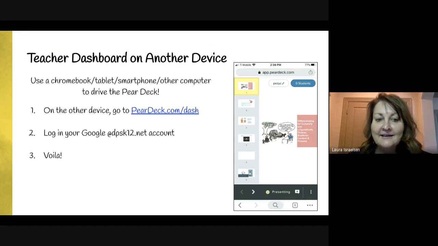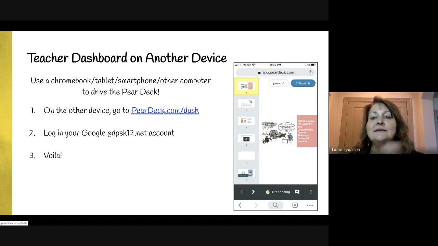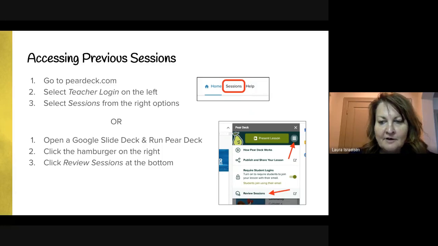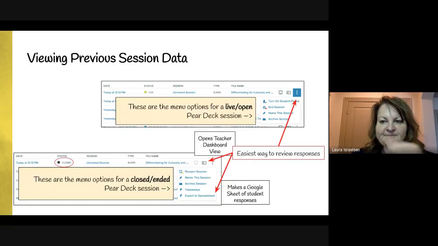Once you log in, just go here to peardeck.com and it will automatically grab the session that you have open, your most recently open one, and you'll have that open on your iPad, and then you've got your two devices, or your Chromebook or whatever else you have, or your phone. And then we talked about accessing sessions, right? And how to view the data in your sessions.